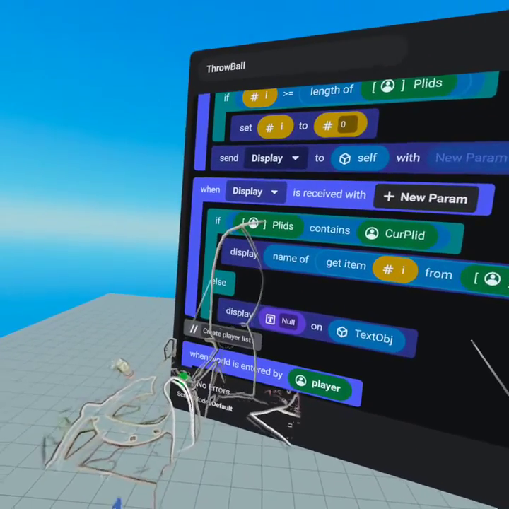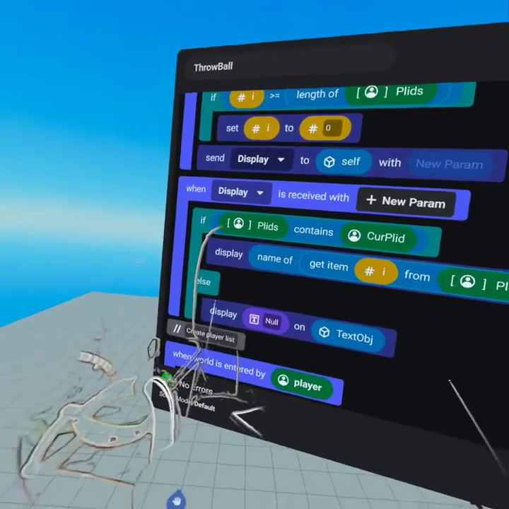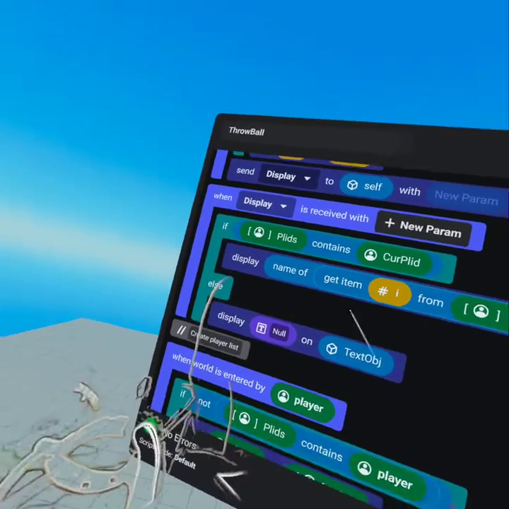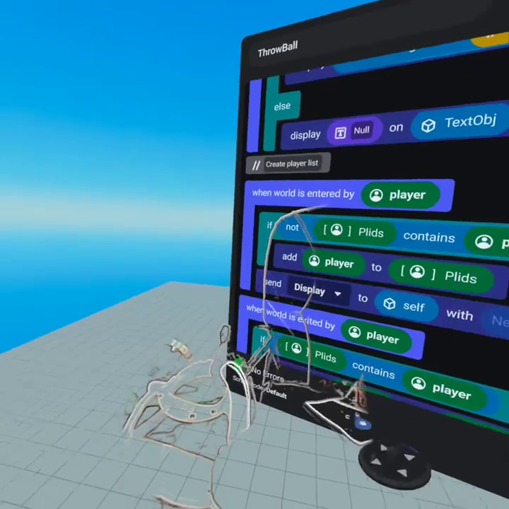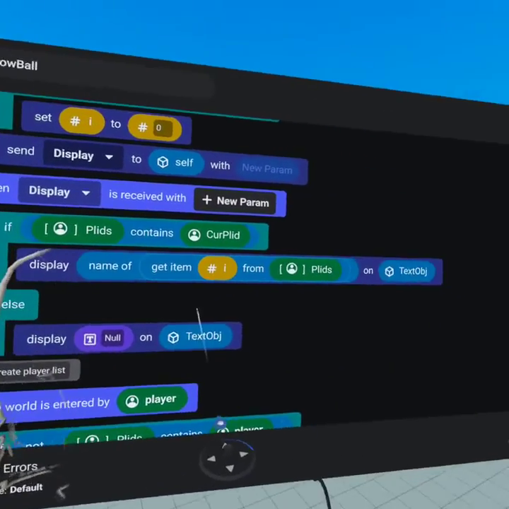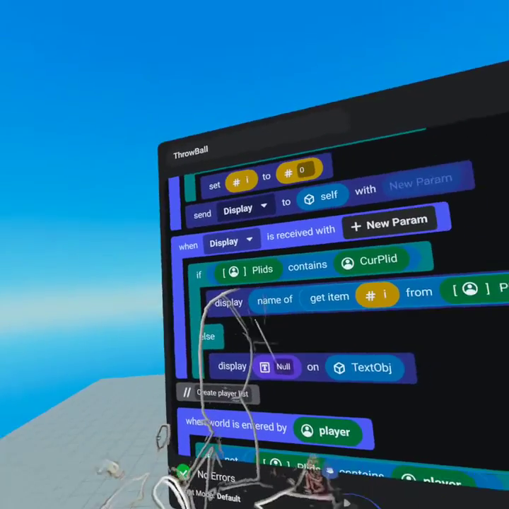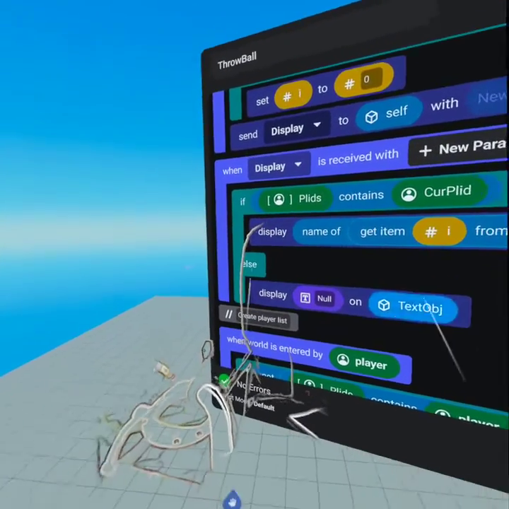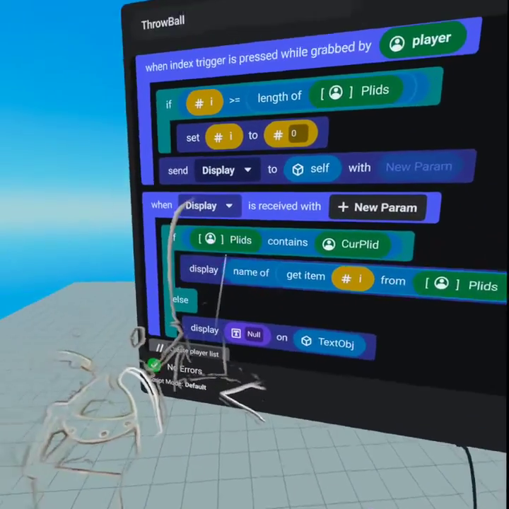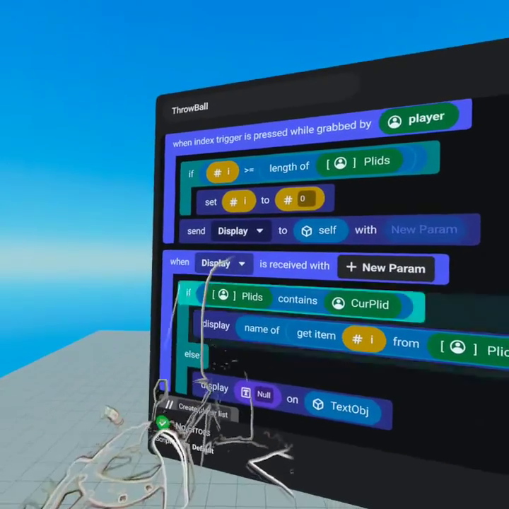So that seems like a good idea. And then when the player exits the world, it updates. And I guess it wouldn't set the current plid in this display event. So I guess we can delete that. Okay, so good. So now we've got a way to check if the player has left while you had them selected without accidentally throwing them, because we have the current plid variable in place.